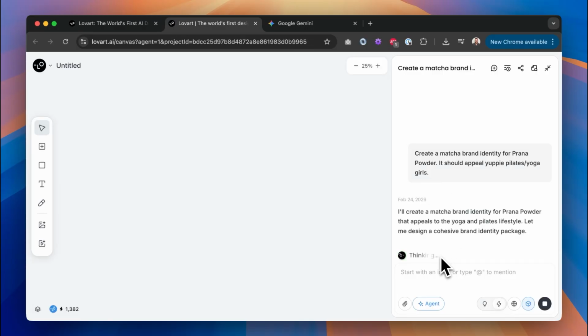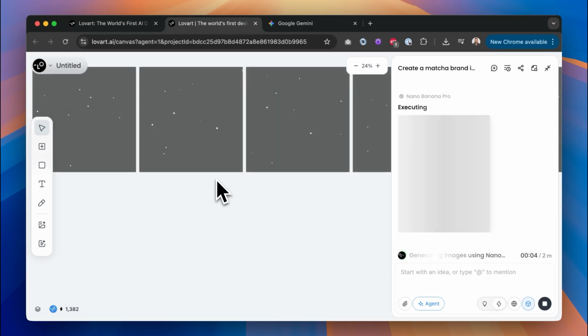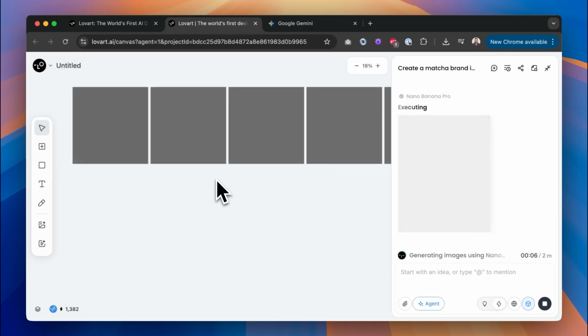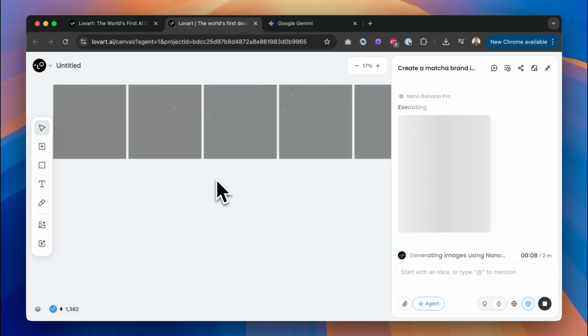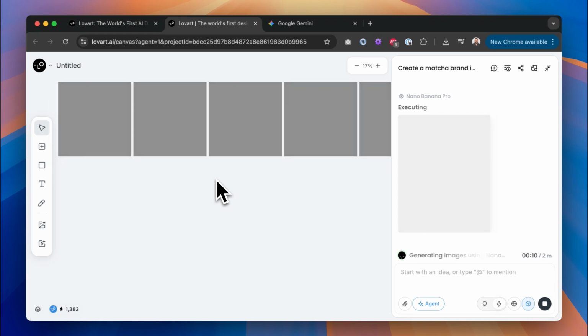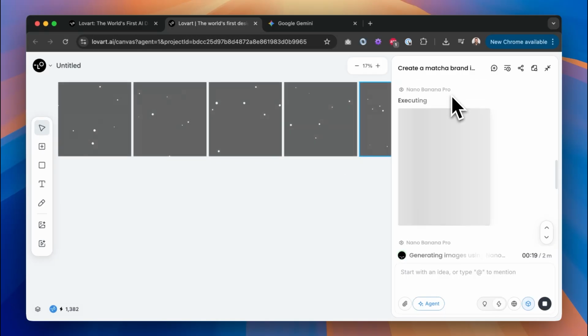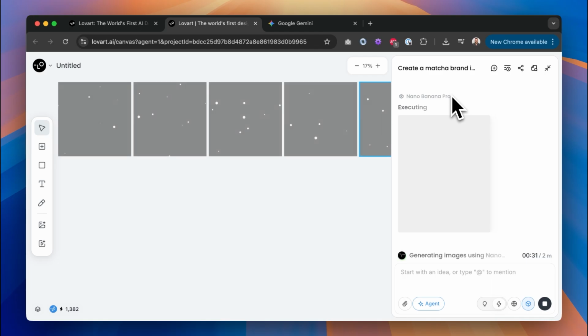Lovart's going to think about it, and then it's going to probably trigger Nano Banana to generate some images for us. And then it puts it over here in this canvas for us. I'm going to fast forward through a lot of these parts because it does take time to generate these images. AI is not instant, so I will fast forward through some of this. But as you can see, it is triggering Nano Banana on the back end, which is a really good image generation model from Google. And then we'll take a look at what it comes back with when it finishes.